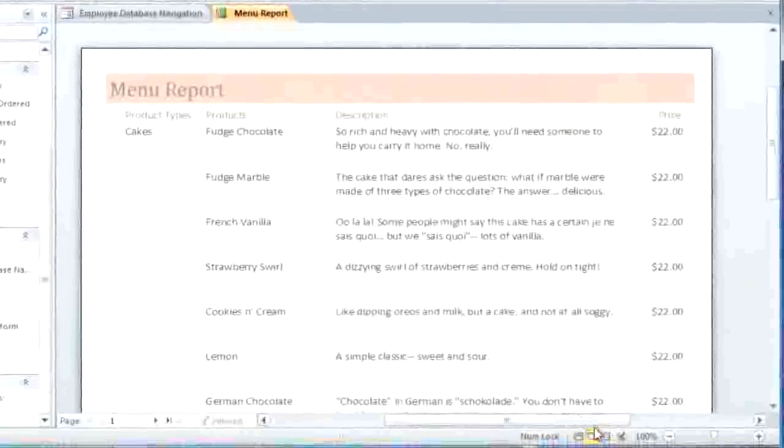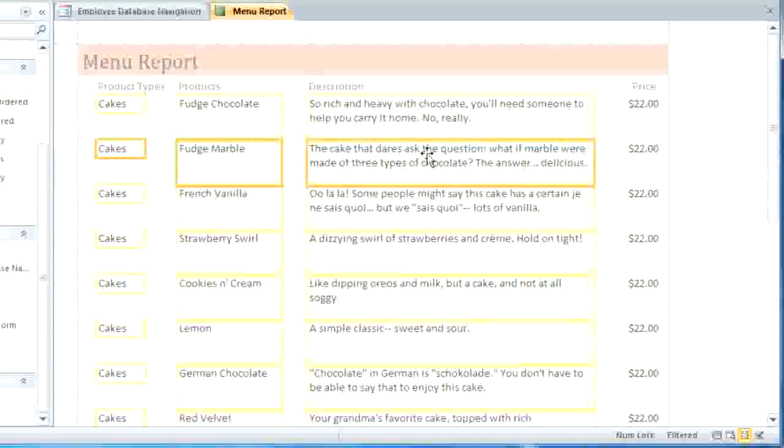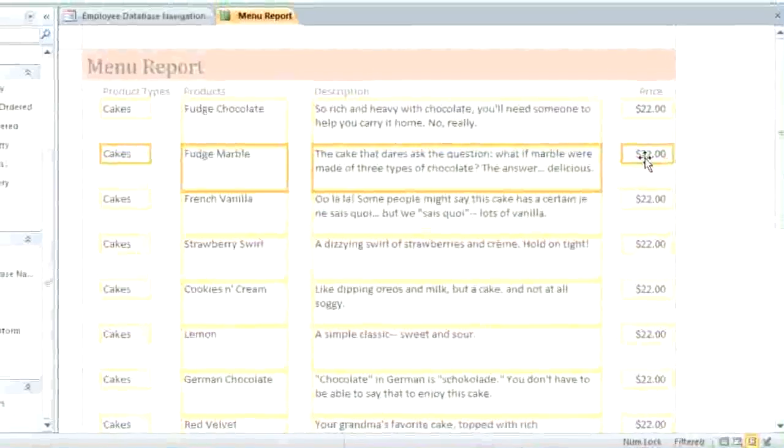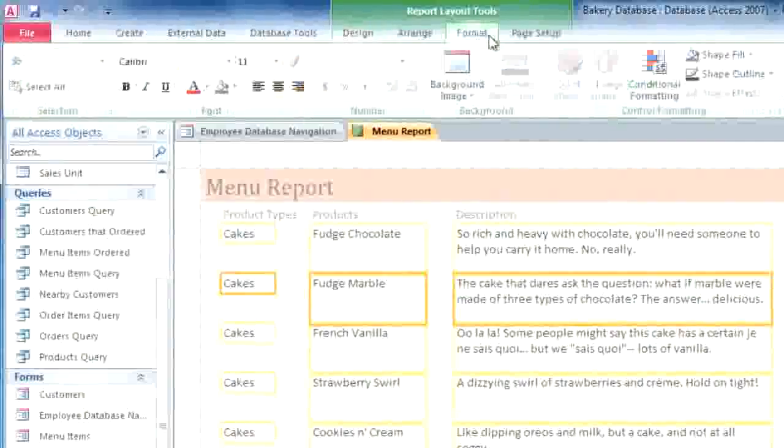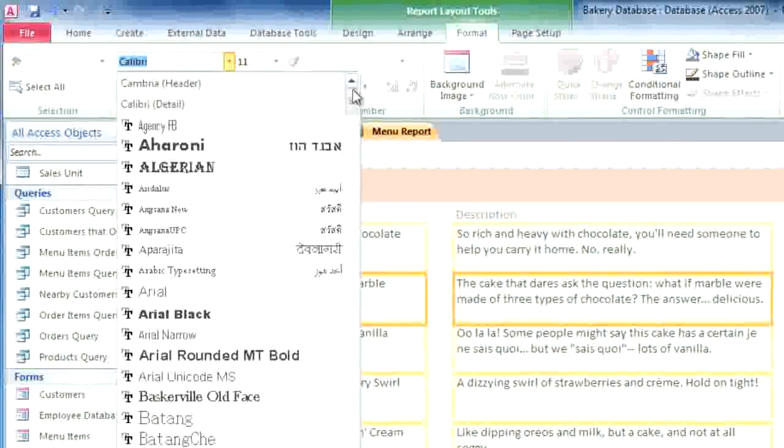To do this, we'll need to be in Layout View. First, select the column that you want to change. You can also hold down the Shift key if you want to select multiple columns. Then go to the Format tab and choose the font that you want. I'm going to pick Cambria.